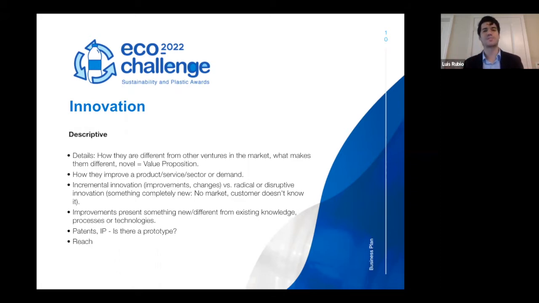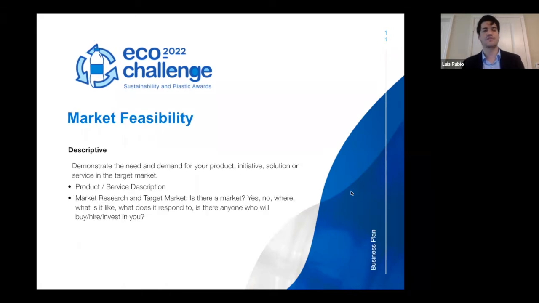And then the last part is reach. What we're trying to say with reach is how innovative your project is and how reachable it is. How many people are you going to impact? How many people will be benefiting from this project? So those are the questions you need to answer while solving these innovation questions that we got right here. So let's go on to the market feasibility.